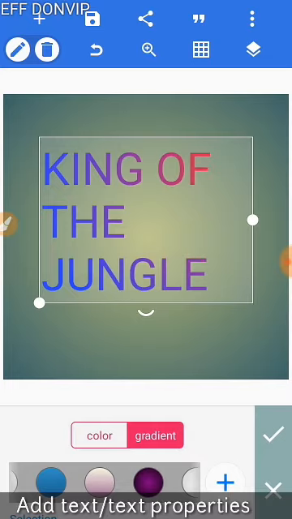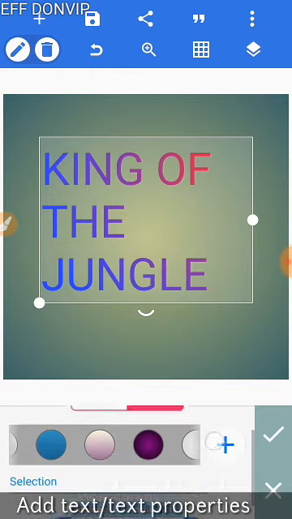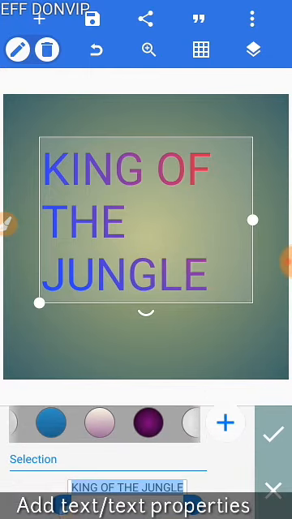For example, I want the king to be a different color. I want the off and the D and the jungle to have a different color. What you have to do is this: if you scroll this up or down, you discover that this whole section is highlighted, the whole word is selected. So let's say it's only the king I want to give a color. I will just adjust to the king and give the king a color.